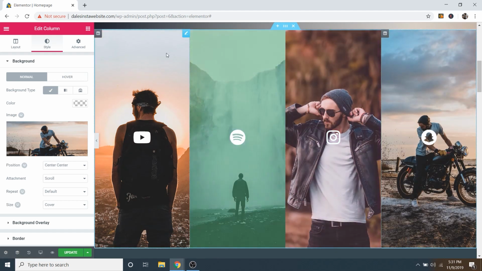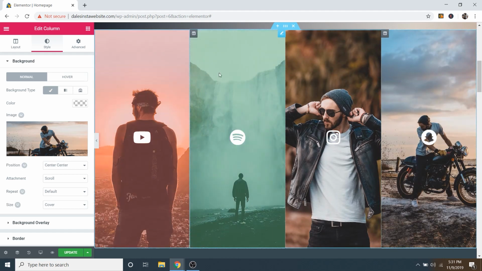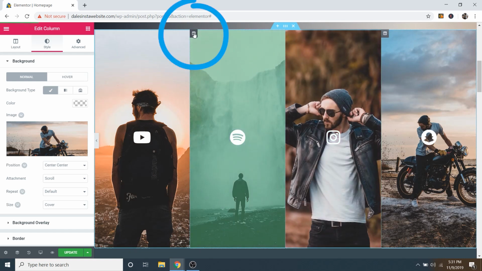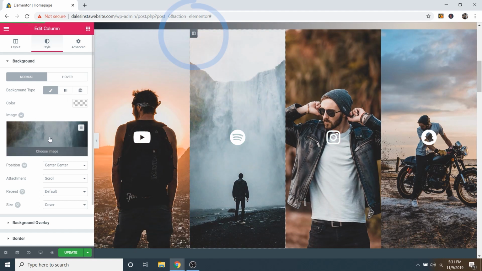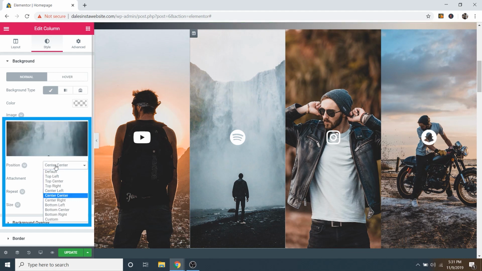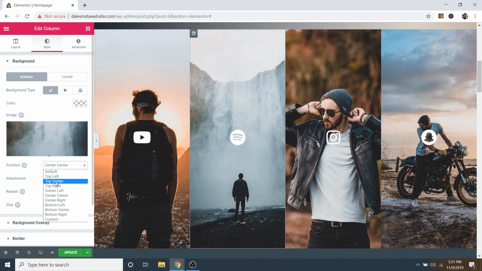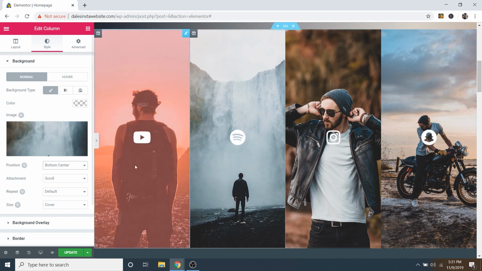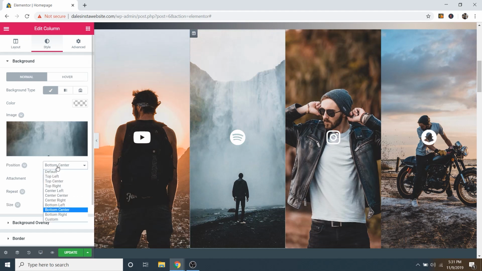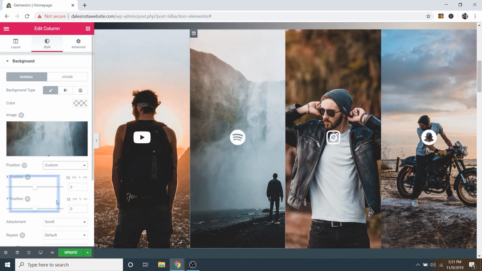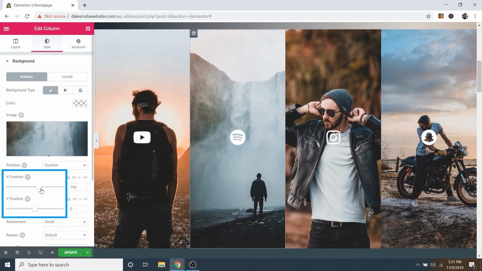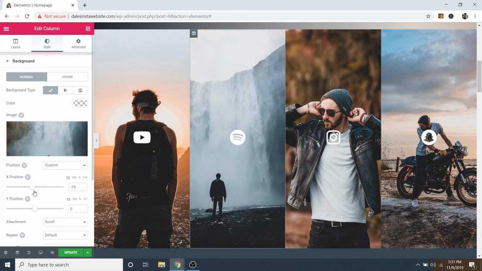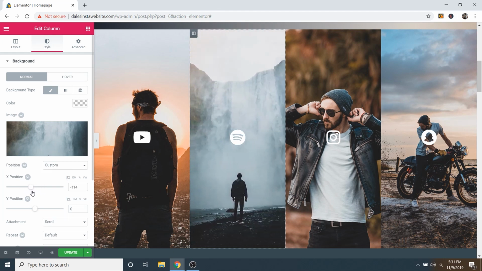Now, one cool trick is if your pictures don't quite line up the way that you want them to, I will show you how to edit them. So let's just do this one for Spotify. So I'm going to click on the little Edit Column button, and then go over to my image. And let's say that center is not working out. Well, you could try top center or bottom center. This one's actually not moving because it fills the whole screen. But if I go over to custom, you can then change where it fits within that window. So this is the X position. So I could put that right in the center somewhere.